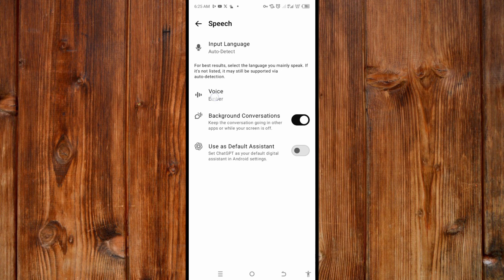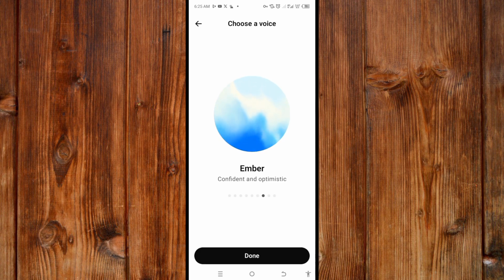Now click on the voice here to change the voice and select the voice model you want to use, meaning the AI you want to chat with and how it works. You can see here how the AI sees things. Now select any one you like and then click on done here.